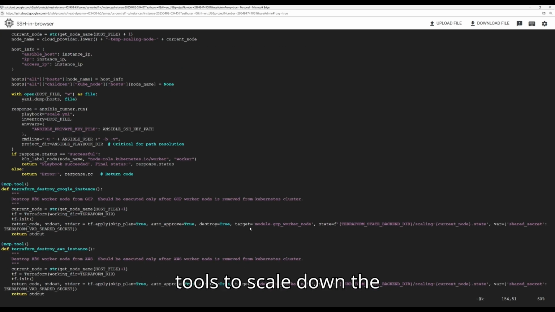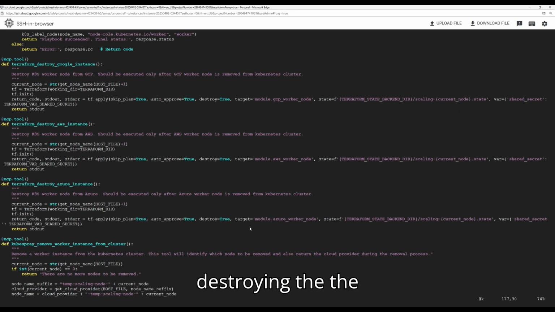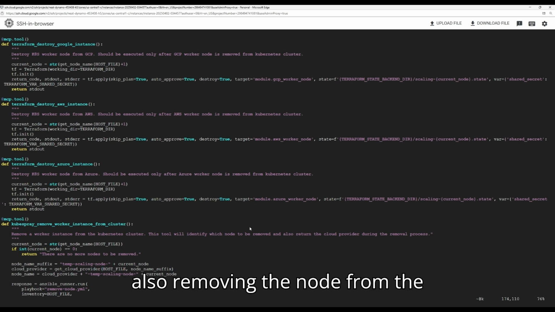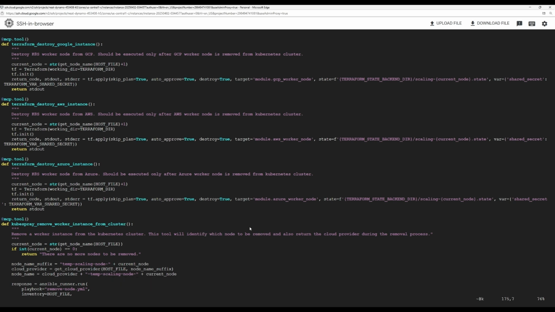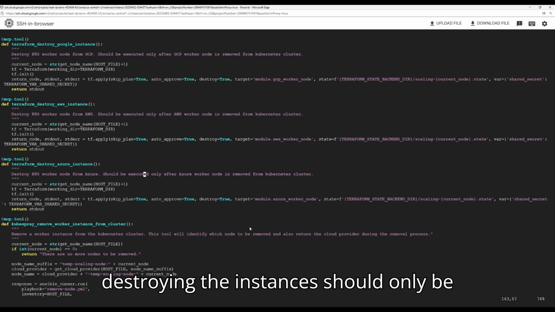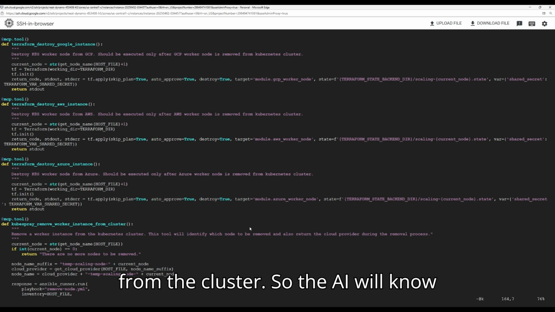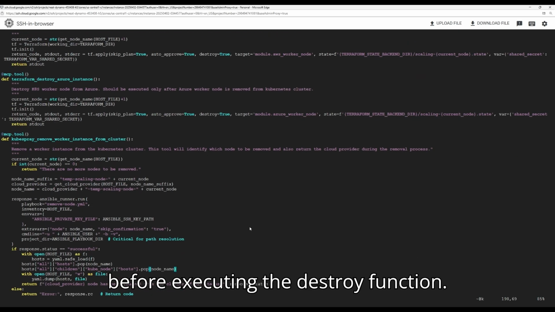So we also have the tools to scale down the cluster, so destroying the instances from the cloud providers and also removing the node from the cluster. We can also see that this tool identifies which node to be removed, and destroying the instances should only be carried out after the node is removed from the cluster. So the AI will know this and will execute this tool first before executing the destroy function.